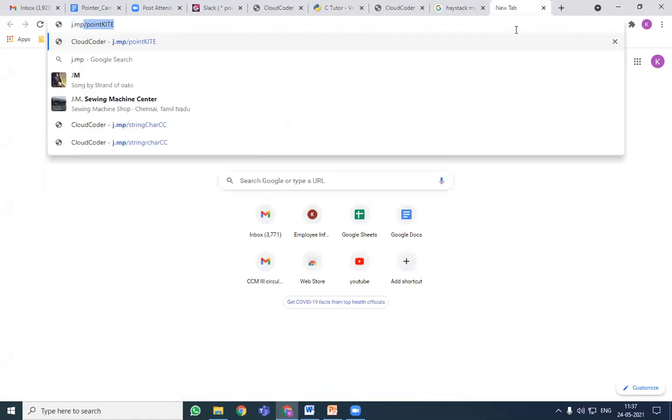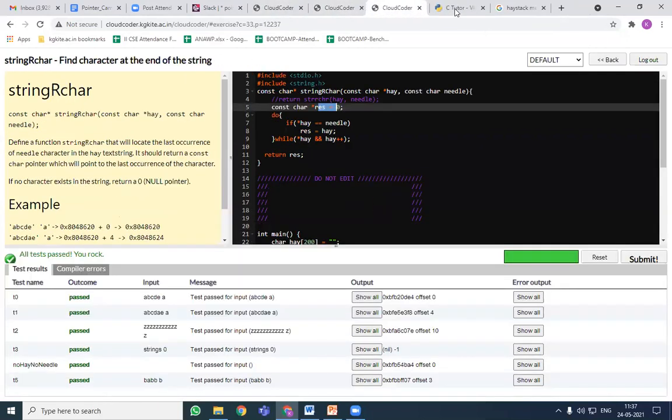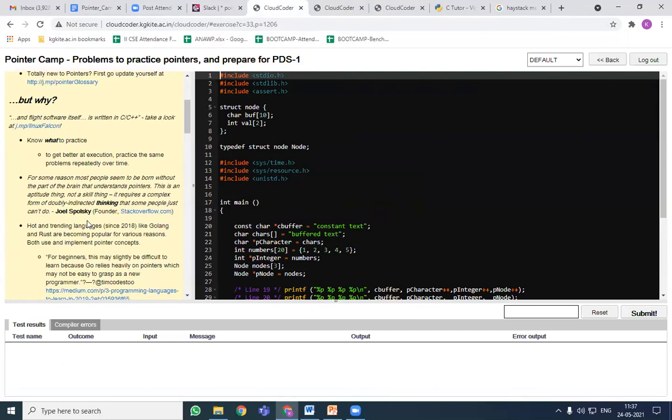So are you all on the landing page? Have you closed it? Are you all there on this page?